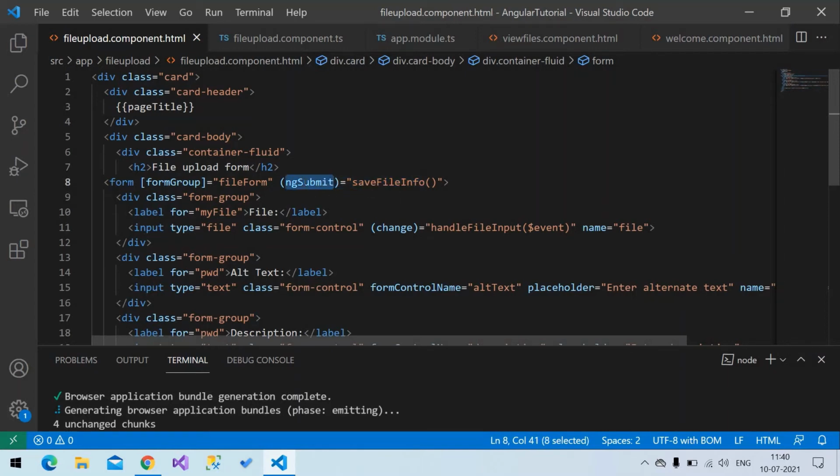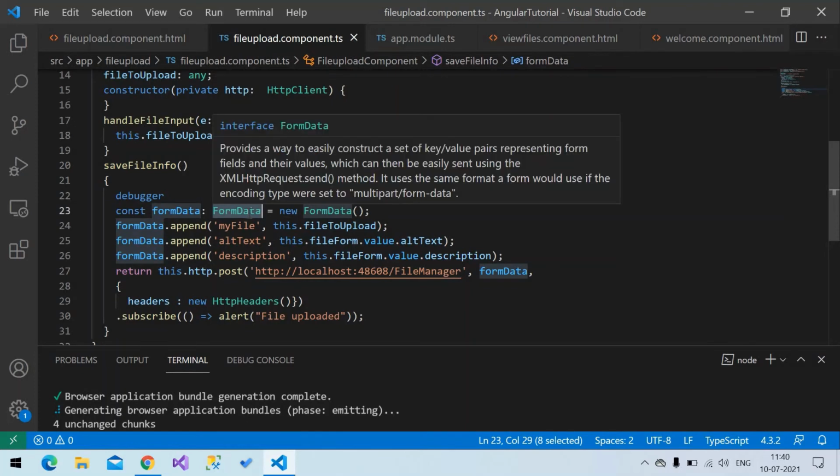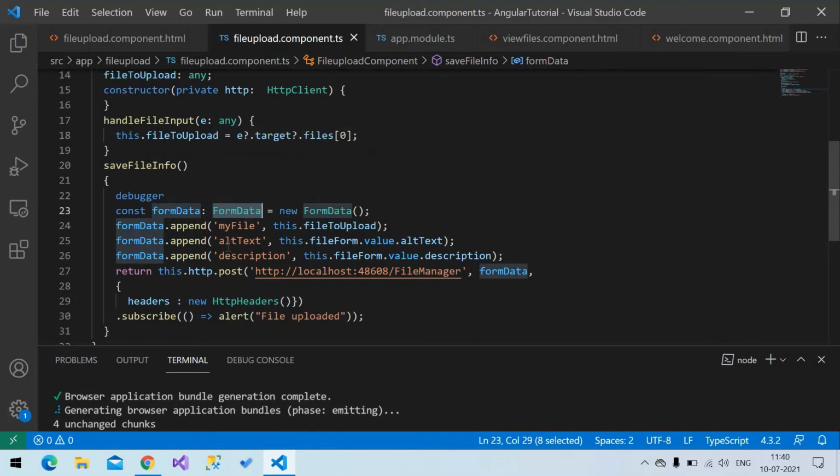So when you click on submit inside this form, we are calling this save file info method. That's why this particular method gets called. When this gets called, I'm creating form data. This is most important in Angular file upload. How we upload a file from Angular to Web API is the key point here.